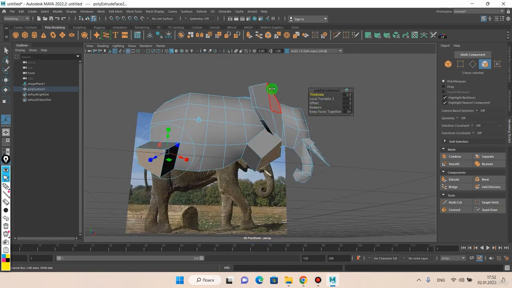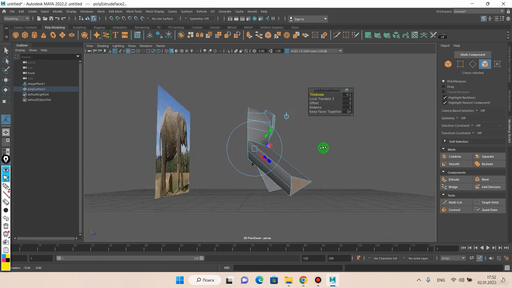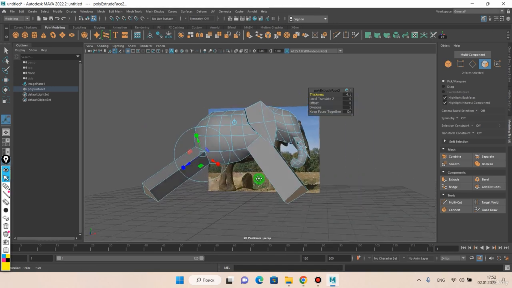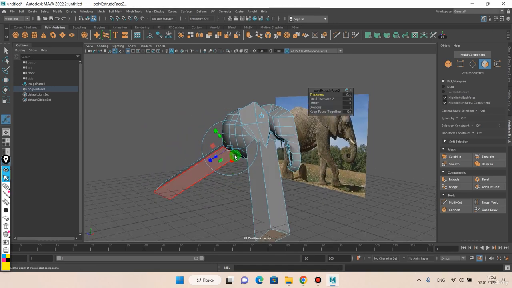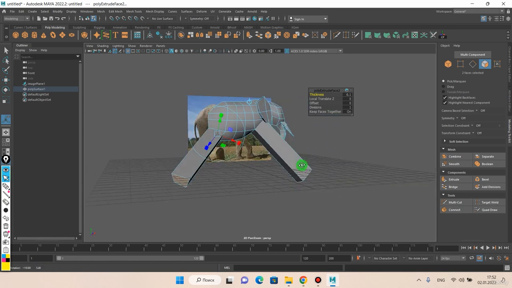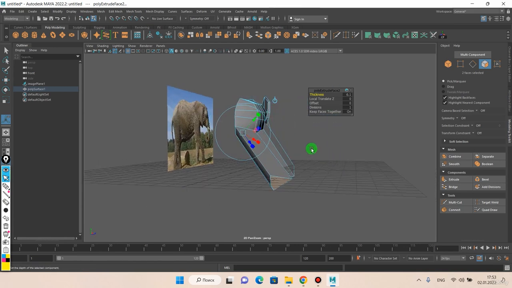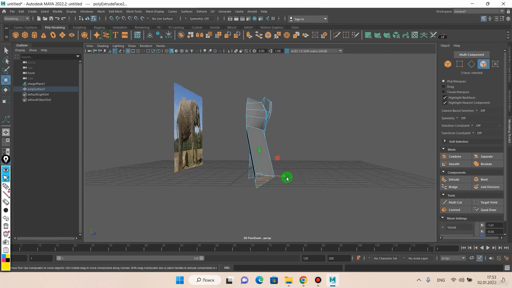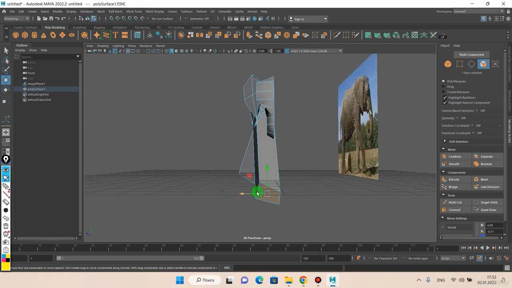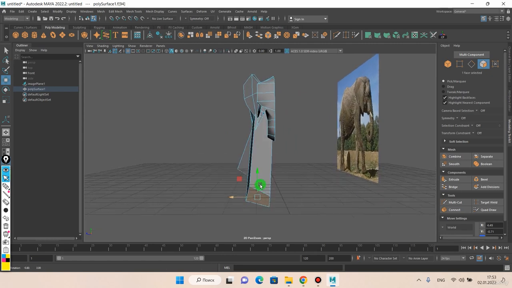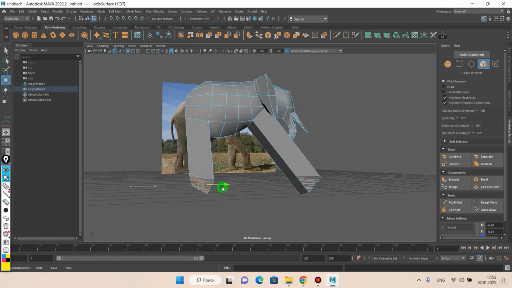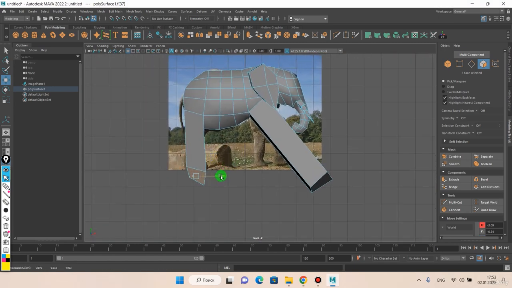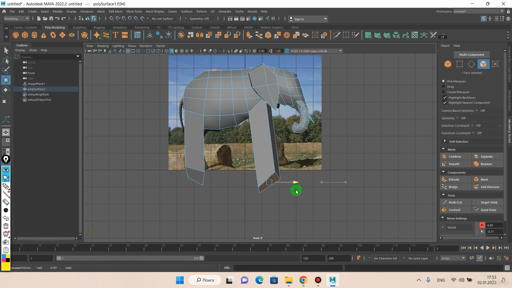And let's make extrusion. I will add thickness. And let's just add a little bit more thickness when we need for now. And I will adjust the position of these extruded polygons. Let's go to the front view and let's position the legs according to the reference.